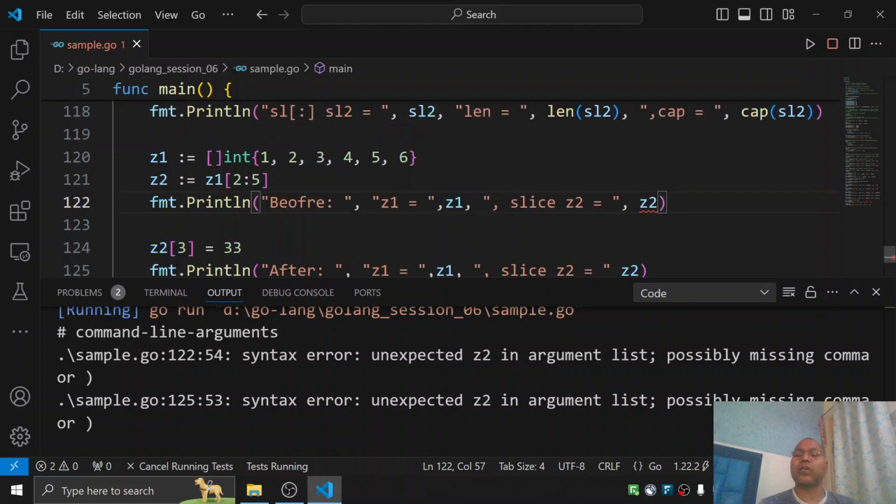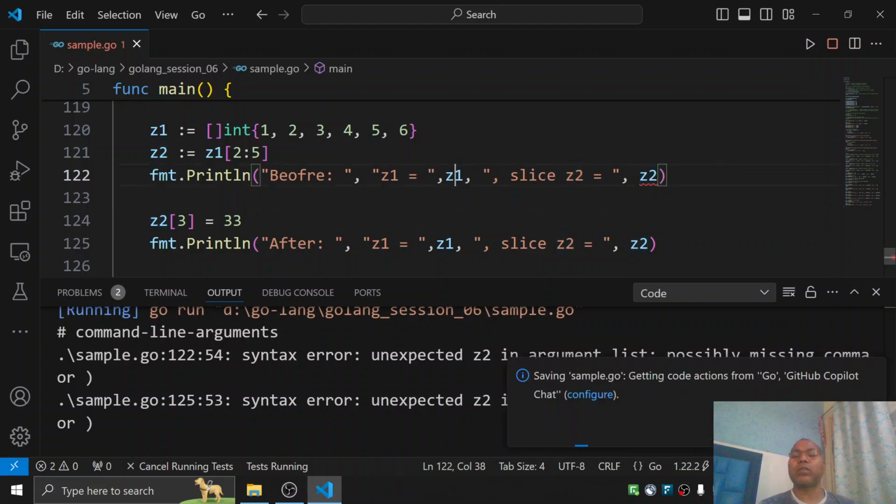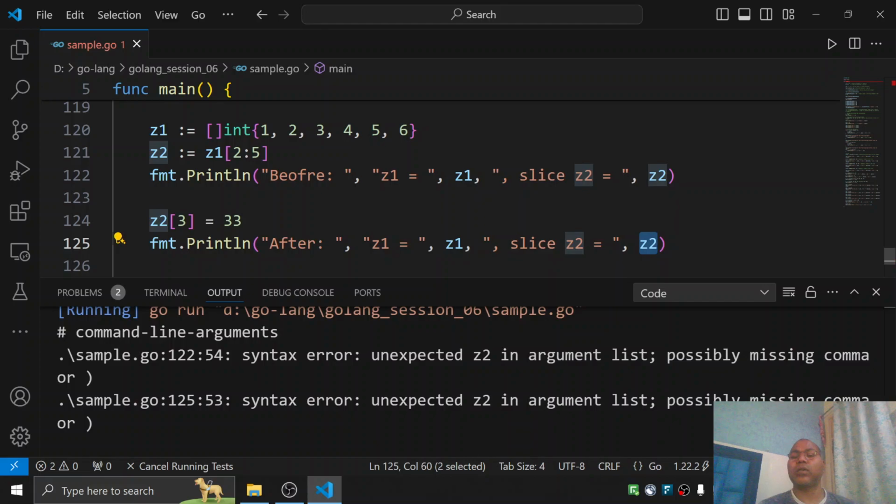So this is the comma, this is the comma, some I missed. Okay, somehow now it's okay. Everything is okay. What is the Z2? Yeah, this is the Z2. This is the Z1. This is the Z2 comma. It's okay. Let's run it.